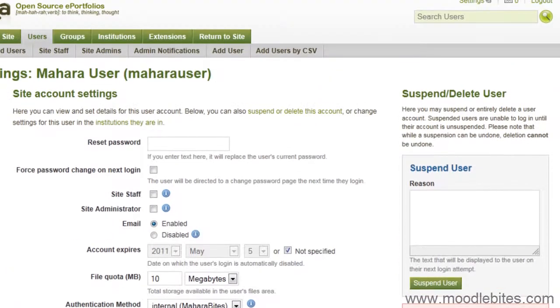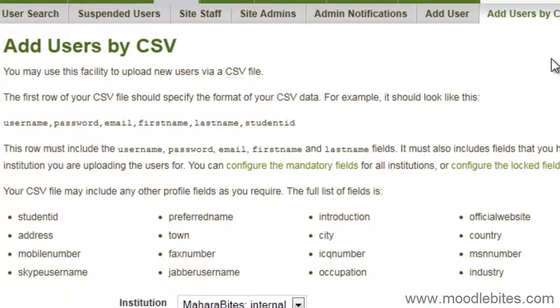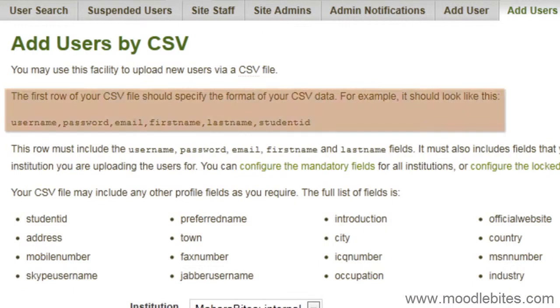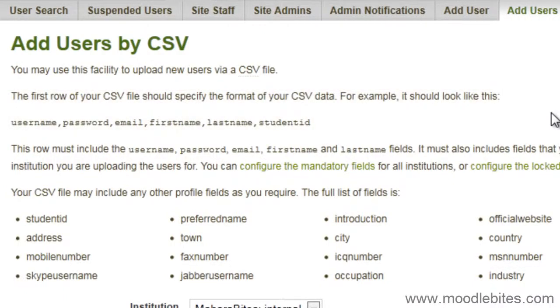The other way to add users to your site is by CSV. CSV stands for comma separated values and is often created from a spreadsheet. The first row of your CSV file should specify the format of your CSV data. For example, it may contain the fields username, password, email, first name, last name, student ID. These are separated by commas and no spaces. If you are unfamiliar with CSV, before uploading users by CSV, I would recommend you do a bit of reading.